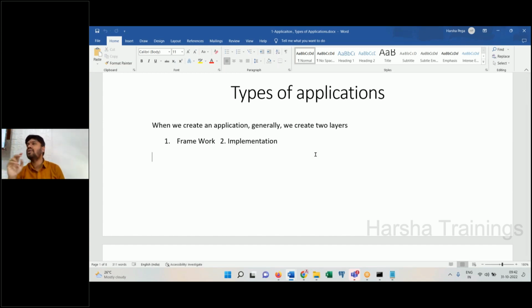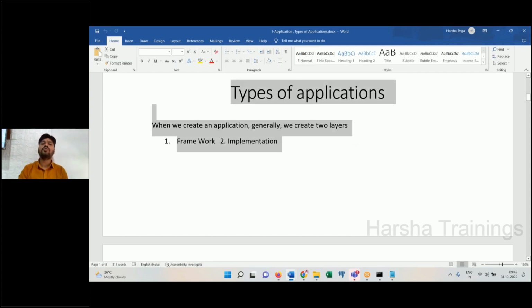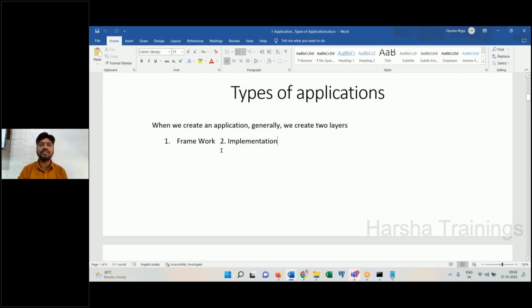Now, whenever you create an application, generally it is a best practice that you create 2 applications. It is a best practice that you create how many applications? So why 2 for one business? I'll tell you. We are now going to discuss what those 2 specific applications are. One is called the framework application. The second one is called the implementation application.